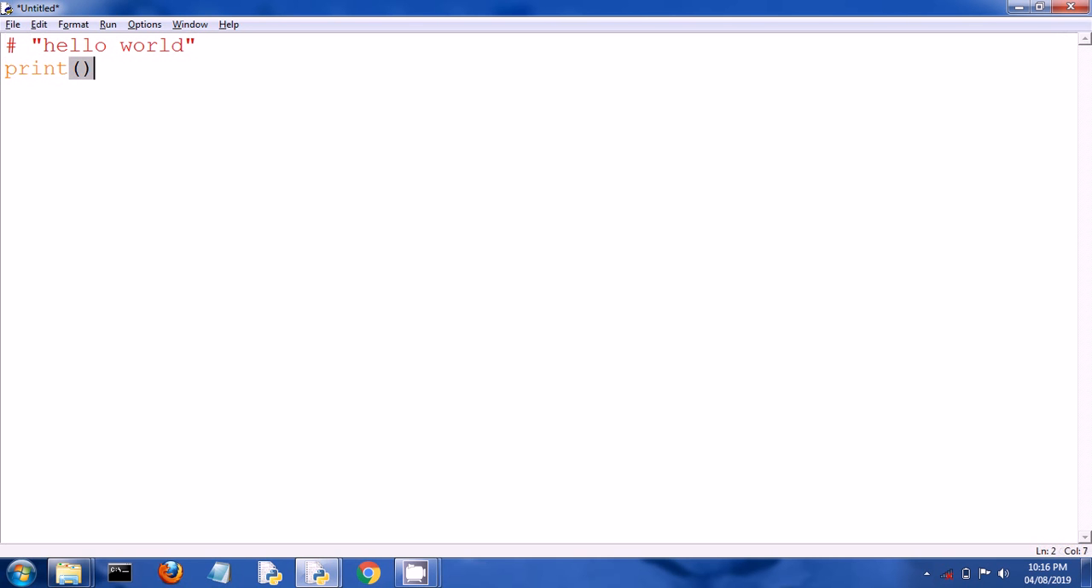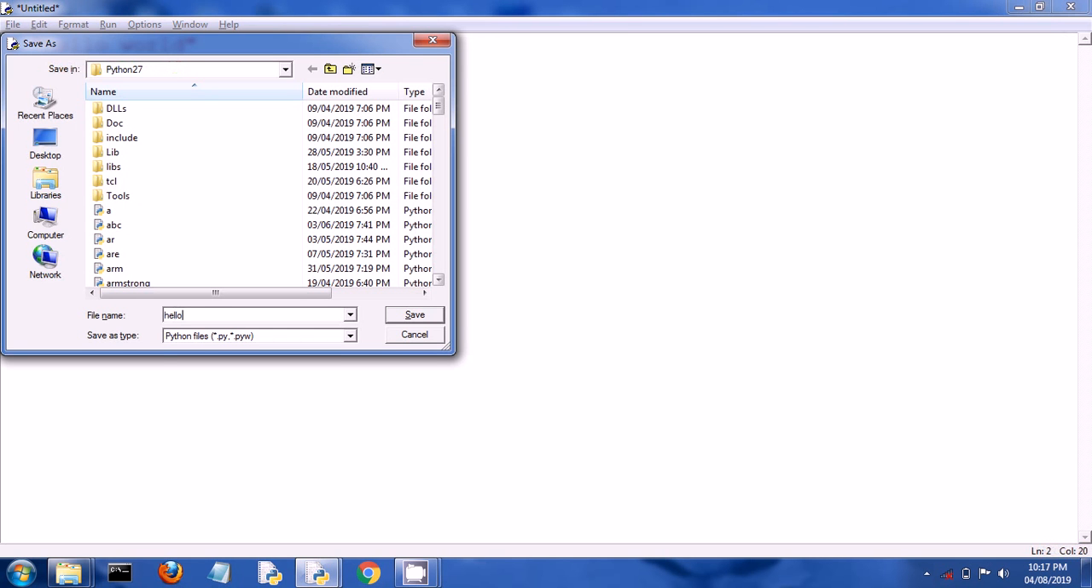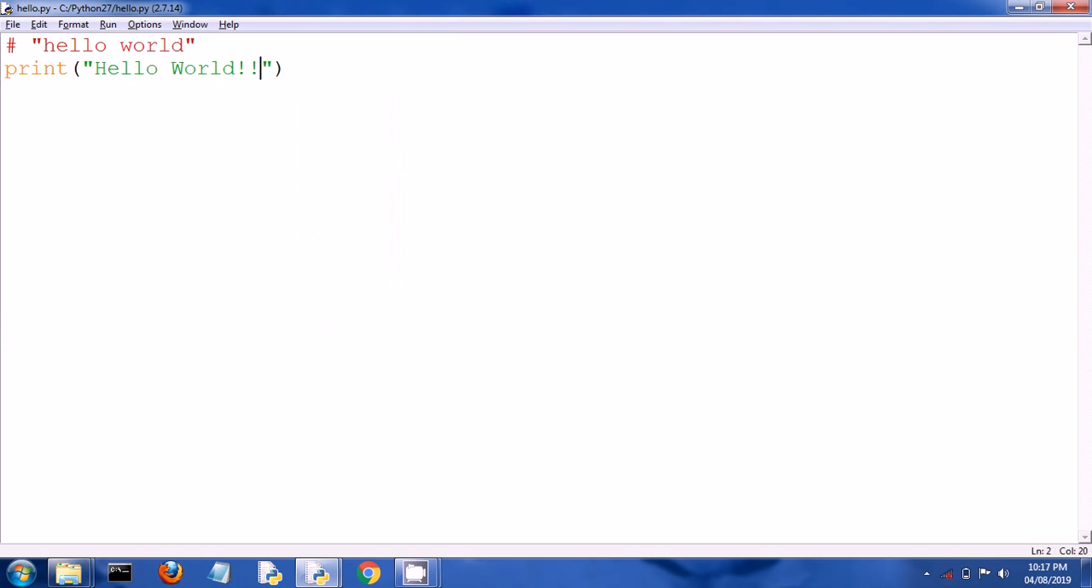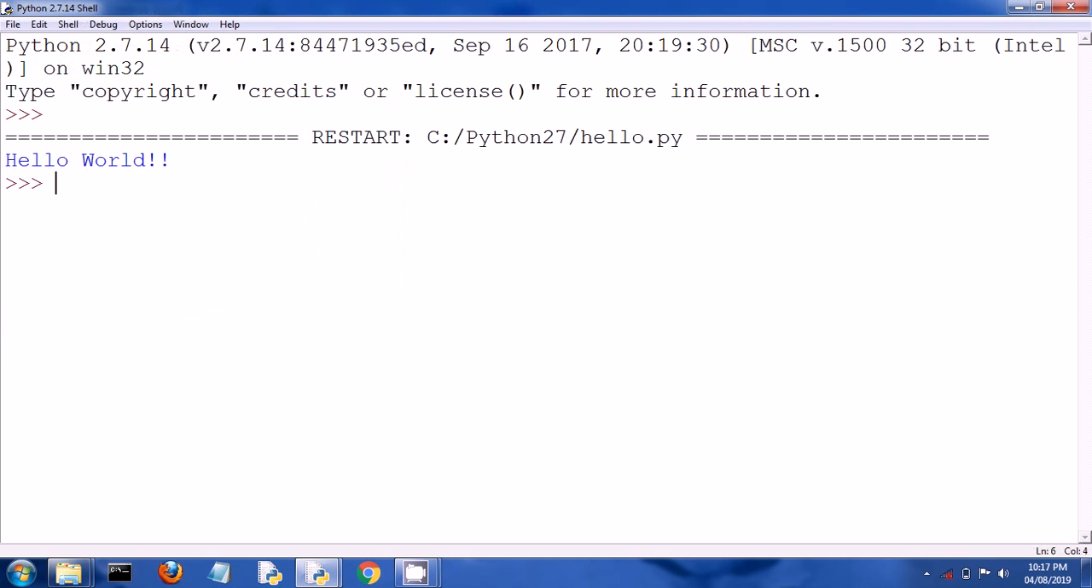These are the parentheses which indicate that this particular statement is a function. As you can see, print is a function inside which I am going to put these double quotes, inside which we will write a message, that is hello world. After we write this message, we have to save our code with any name, let's say hello, and then for running the program we have to press F5. This is the Python shell which executes your code, and on this hello world is being printed.